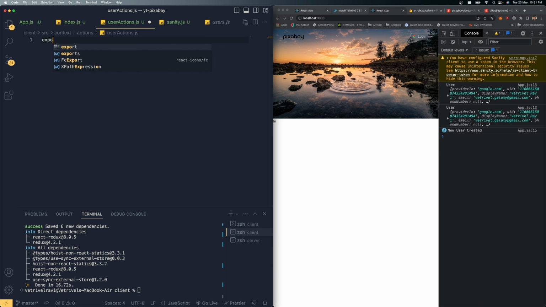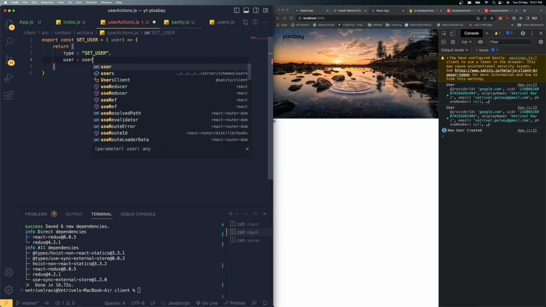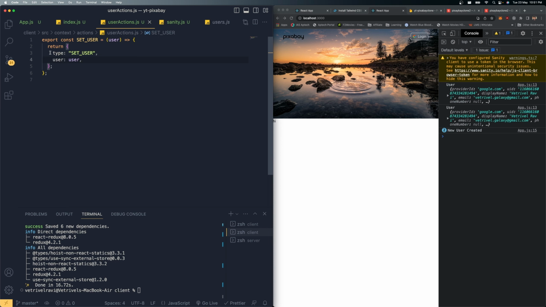I'm going to say export const set_user, that's the function, and we need to send the user object inside that function. Basically that is going to return two different objects. One is the type, what exact type the user is trying to trigger. So let's copy it and paste it. That's a user, and I need to send that object along with our action. Basically this is the action triggered by the user. Whenever I'm calling set user, it will send the user detail.